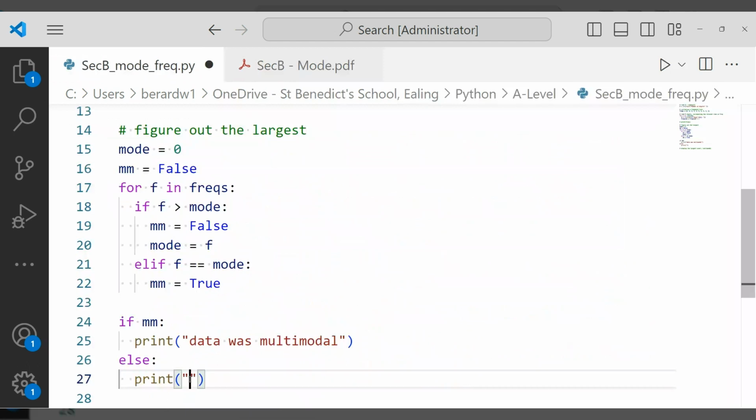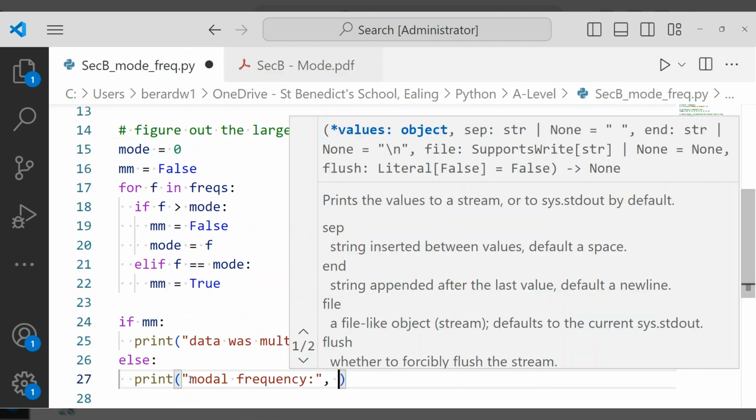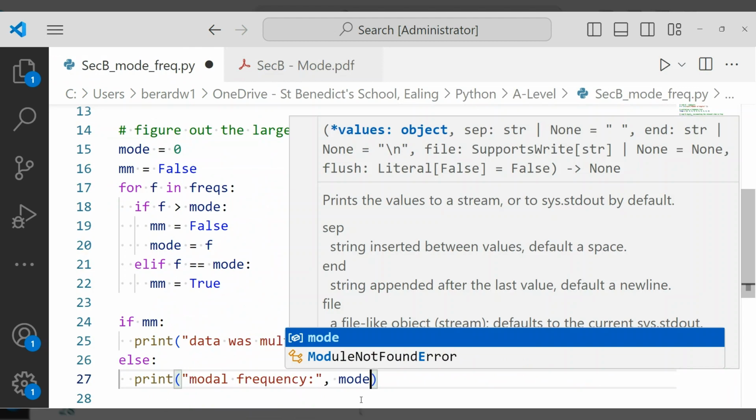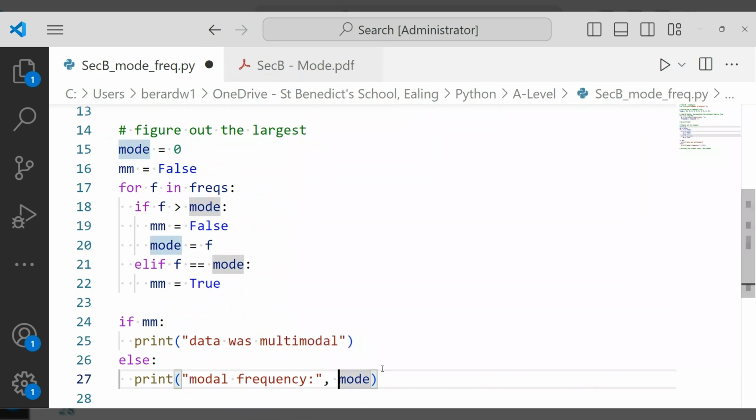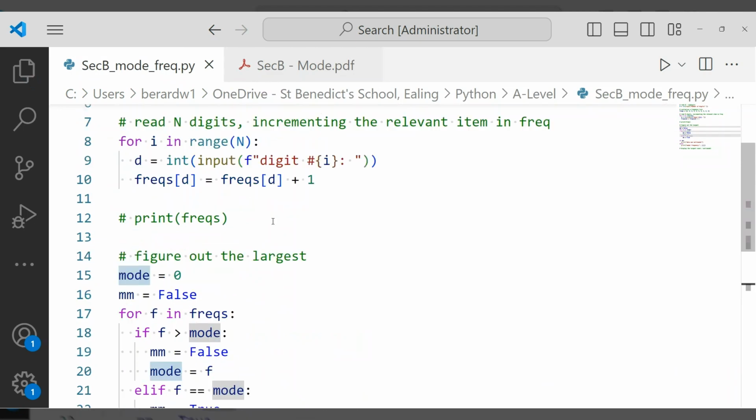Technically, it's modal frequency or mode frequency, which is not the mode itself, but how often it appeared. So: "Modal frequency:", then just a comma and mode. This ensures a print; you put two arguments and separate them out with a space. Save this. Let's have a look.